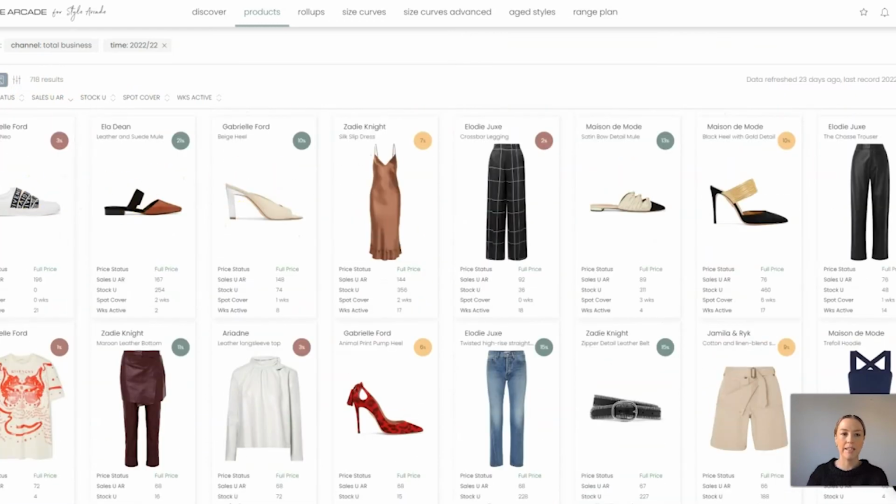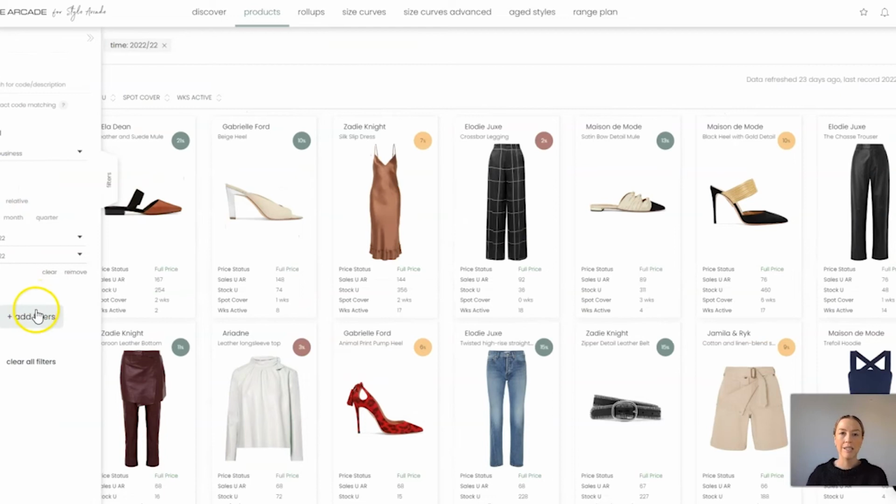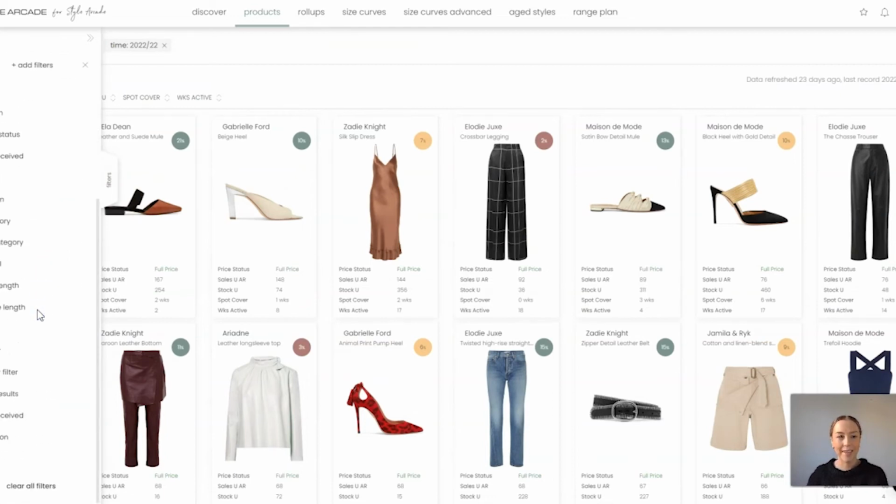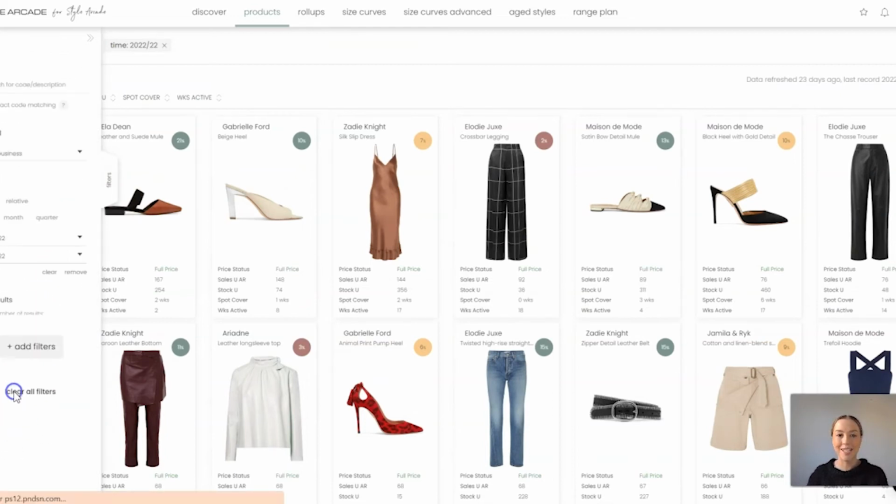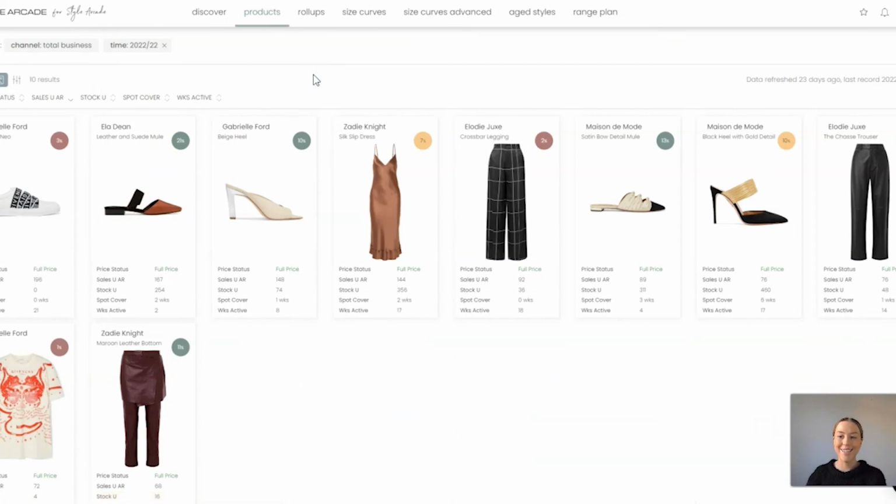So if we just pop back into the filters section, select add a filter and limit results here. Update that to 10 and we're good to go.